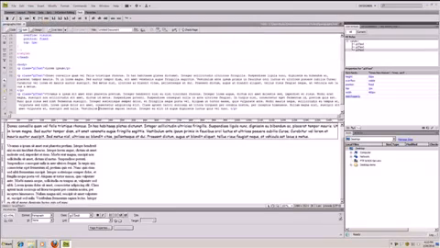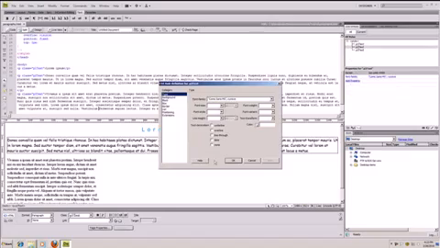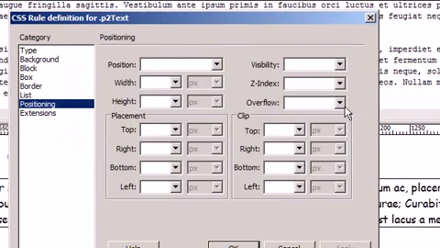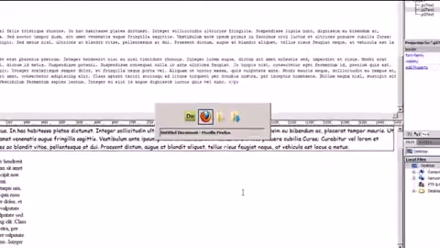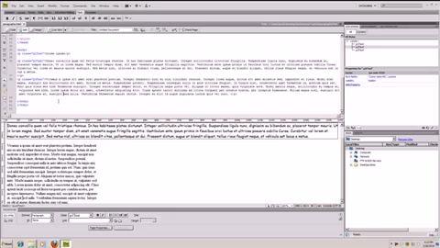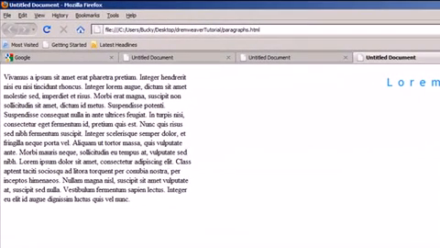Let's go in here and let's go to the second P2 text. So the P2 text class, and go to positioning, and let's set the visibility to hidden. And what that's going to do is hide the second paragraph, so we'll be able to see that third paragraph. See?